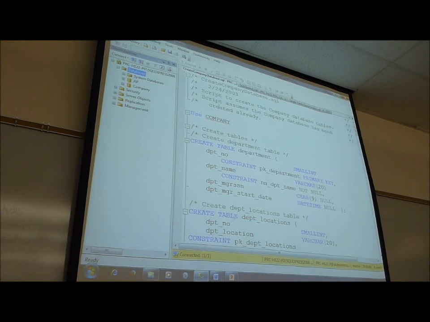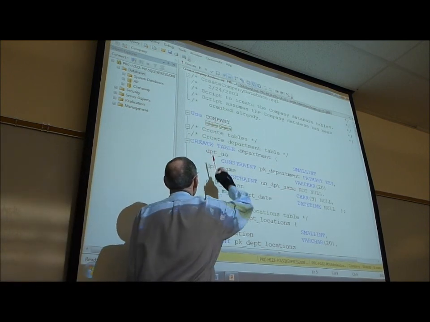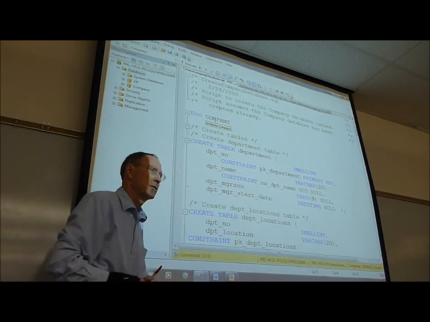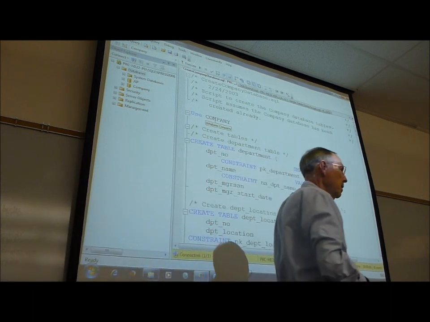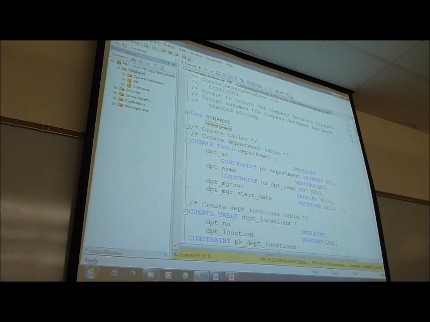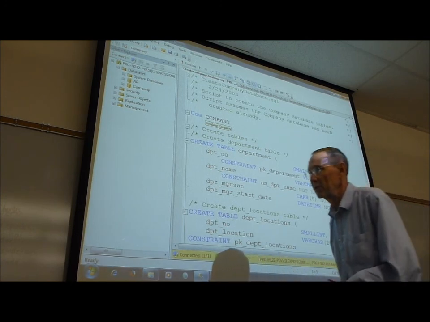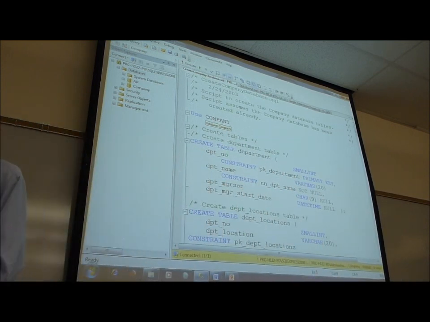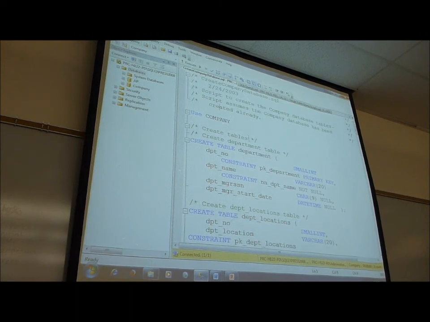Now what we have to do is make sure that we got company here. It's probably always wise to have this use command. What it does is it sets it up such that you'll be in the right database, because that little drop-down box area over there has a tendency to go back to master anytime you make some kind of a switch. Okay?